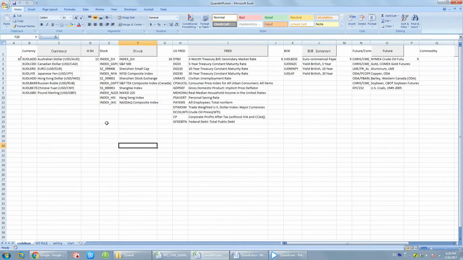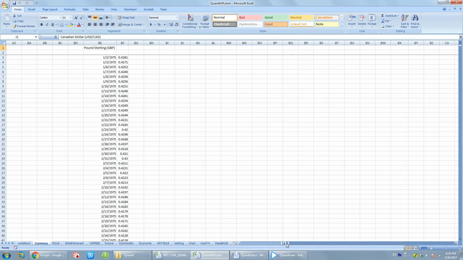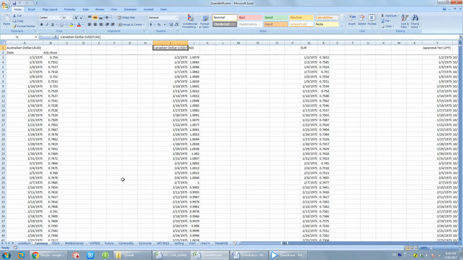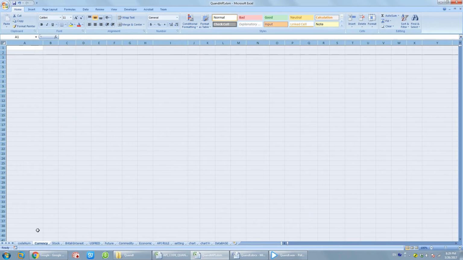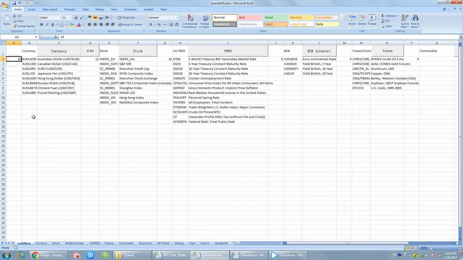Let's first see how the program works. For example, currency. We see here we already have all the currency data in the worksheet. Name the currency. We can delete all the data and then we go back, delete the number here and run the program. Then the data will be downloaded.